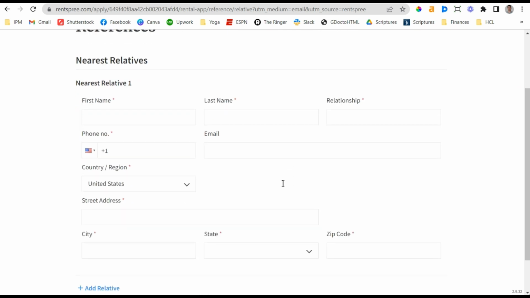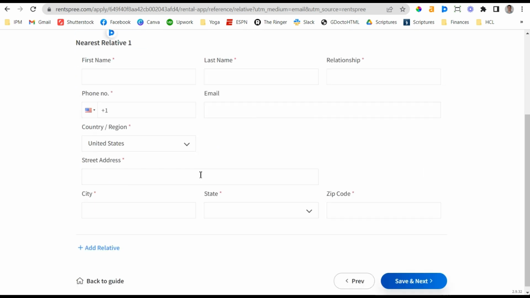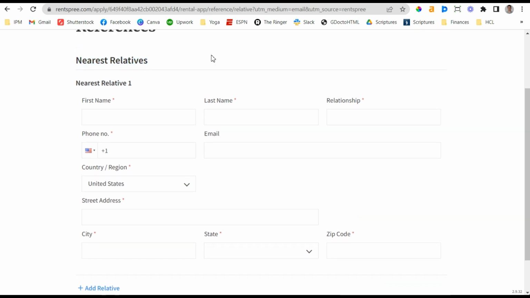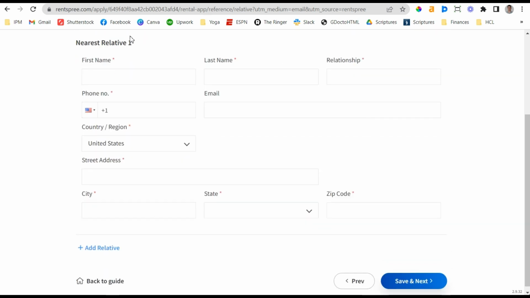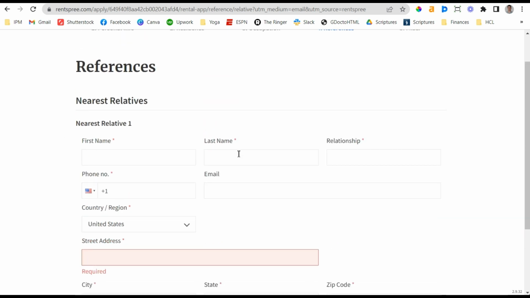Now, I made a point earlier about finding a street address. Here we're going to see on references, it's going to ask for your nearest relatives, and it's going to ask for a street address as well, and a city and a state. Now, I don't know about you, but if I needed to know my brother's information, I don't know his email off the top of my head. I don't know his street address off the top of my head. I know the city and the state. I don't know the zip code. I'd have to text him, call him, email him, whatever. It's just another step that makes this application a little bit too long.